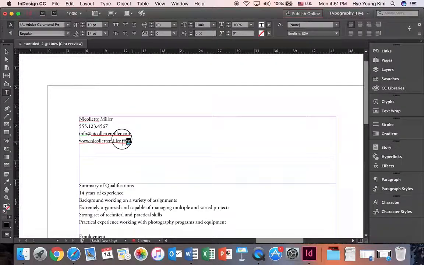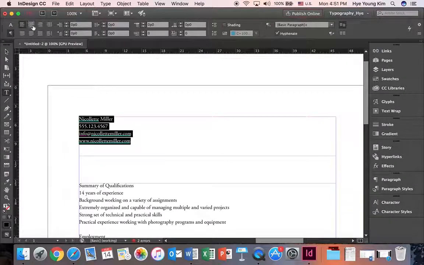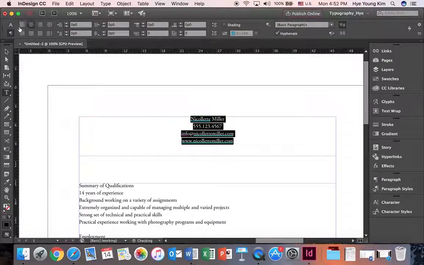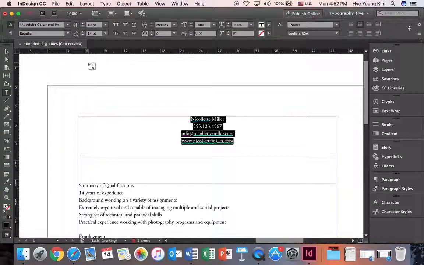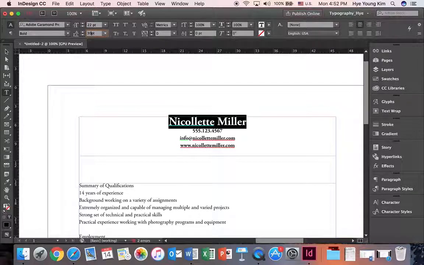Okay, so I'm gonna select the top part first, and I want to change the paragraph alignment to center. Okay, I'm gonna come back, and I want to change it to bold, so everything's bold, and especially the name I want to increase to 22, and the leading will be 30.